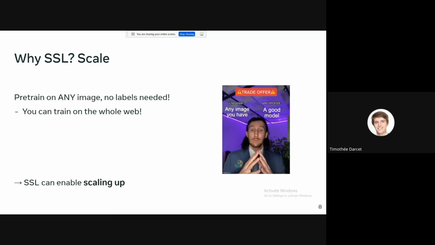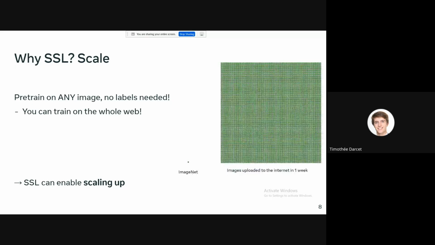Now, why would you do that with self-supervised learning? Because we have supervised learning. The first thing is the scale. When you do self-supervised learning, you can pre-train on any image you want, and that's a very appealing thing. You don't need any label, and there's a ton of images on the web. By doing self-supervised learning, you can scale up.